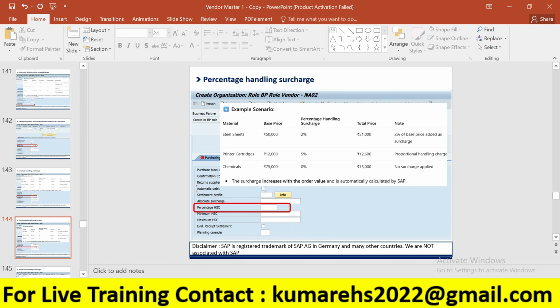Step number 3, accounting posting. Surcharge is posted to a designated expense account integrated with FI to ensure correct valuation of stock or cost of goods. SAP transactions/fields. Purchasing info record, you can see the conditions. In purchase order, go to condition tab and then go to percentage handling surcharges.